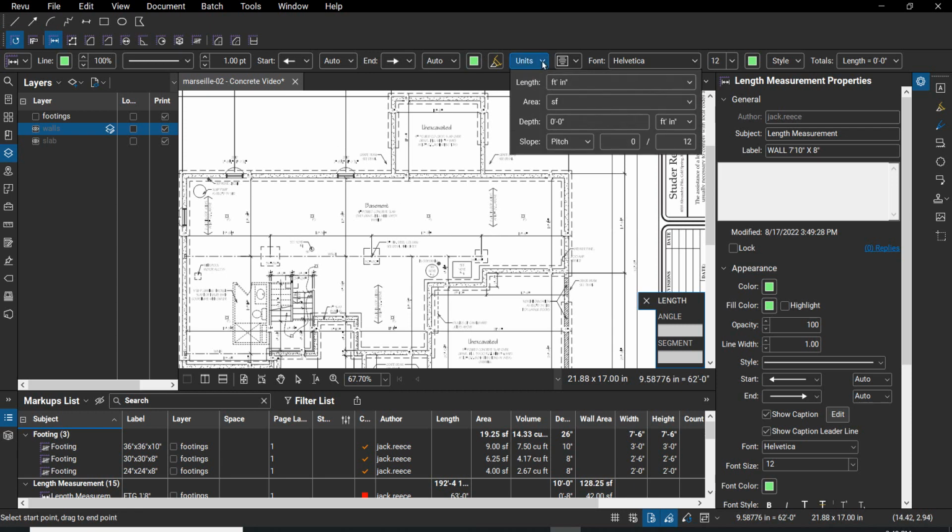And for my units, we'll go with the 7 foot 10 for the height of the wall. And that's going to give me an accurate area square footage of my wall surface, one side of my wall surface. Okay.